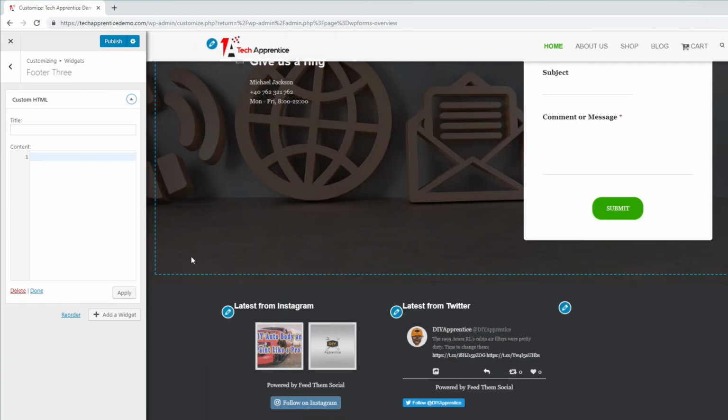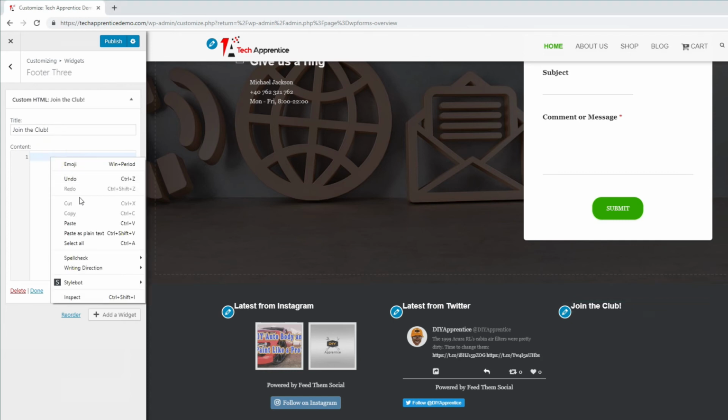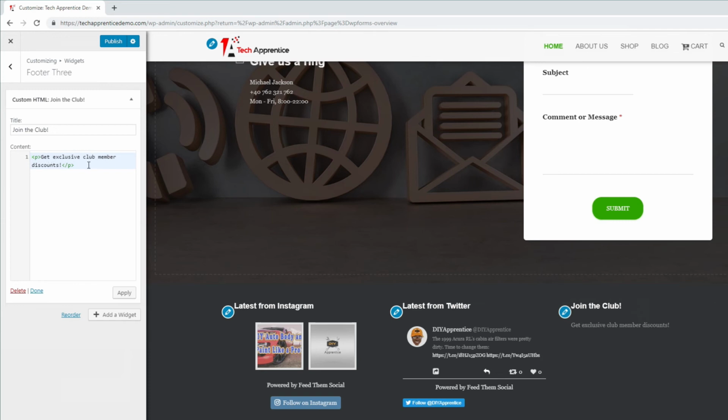And let's see here. I want to change the title here. I'm going to change that to Join the Club. Let me grab that text here. I have that off to the side. Copy. Okay. And then for our content, I want to add a little bit of a description here. So this is going to be some HTML, just a paragraph tag, and then get exclusive club member discounts. Okay. Then below that, I'm going to add my form. So that's where this shortcode comes into play.